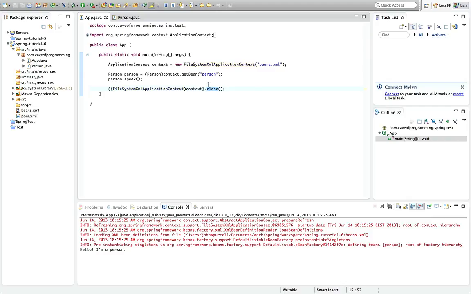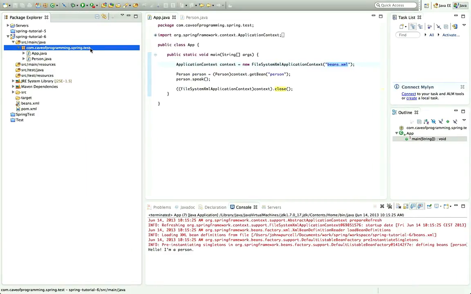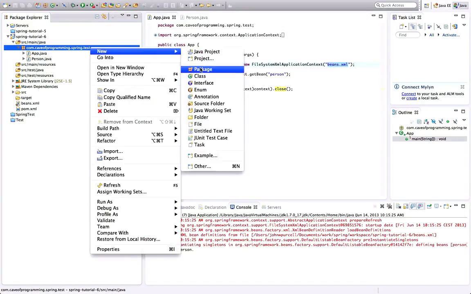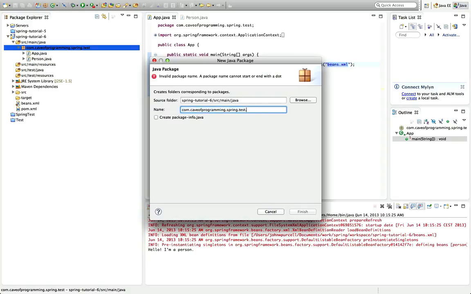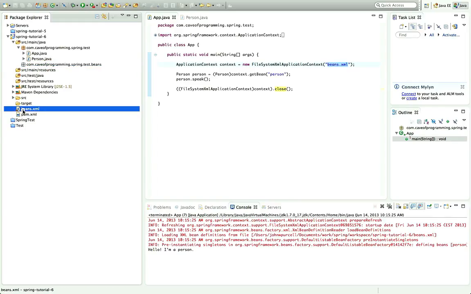Now, often it's convenient to put your beans.xml or whatever XML files you have, because your Spring application might use lots of XML files, in some package or some subfolder. Let's in fact create a package to put this beans.xml in. So I've got my code at the moment in com.caveofprogramming.spring.test. Let's create a new package. So I'll right click the package and go to new package, and I'll add onto the end there .beans. Click finish, and I'll just drag beans.xml into beans here and expand that.